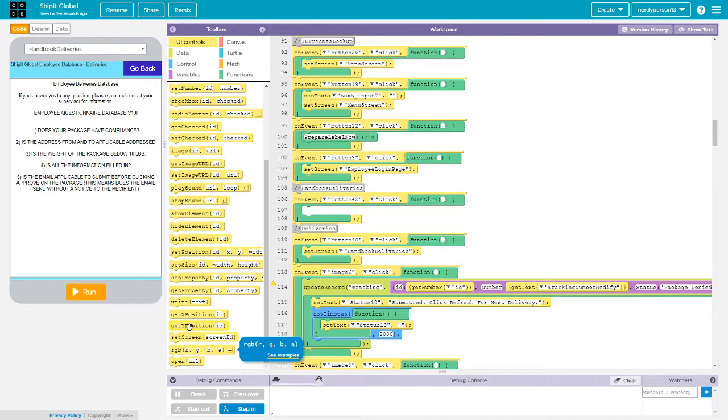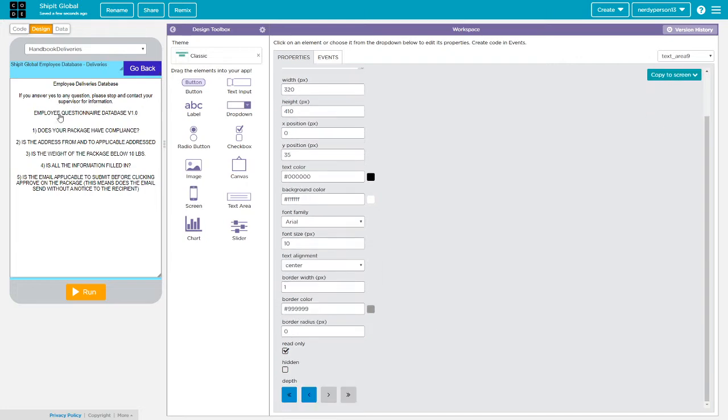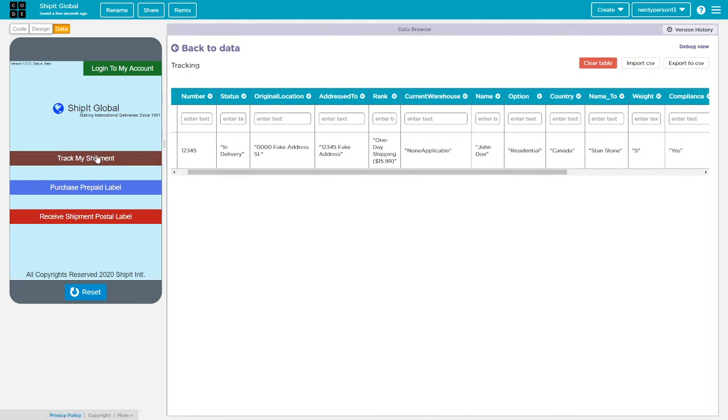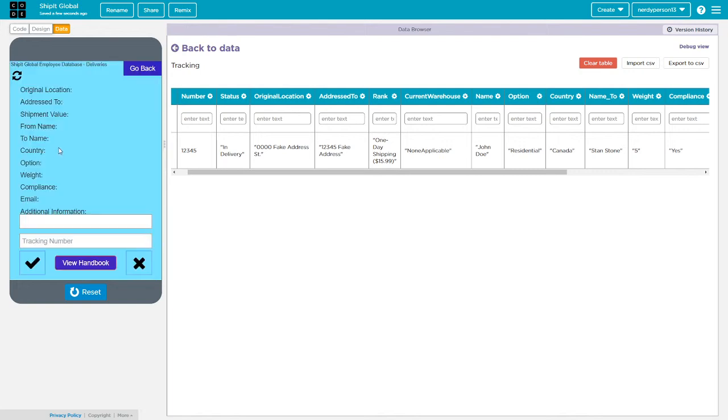So when you get to the handbook, that will go straight back to the deliveries. Alright, and that's pretty much it, actually. So let's go ahead and try it out. I believe there might be some kind of error, but we'll see. Log into my account, test user and test pass, log in, I agree, deliveries, you can go back perfectly.